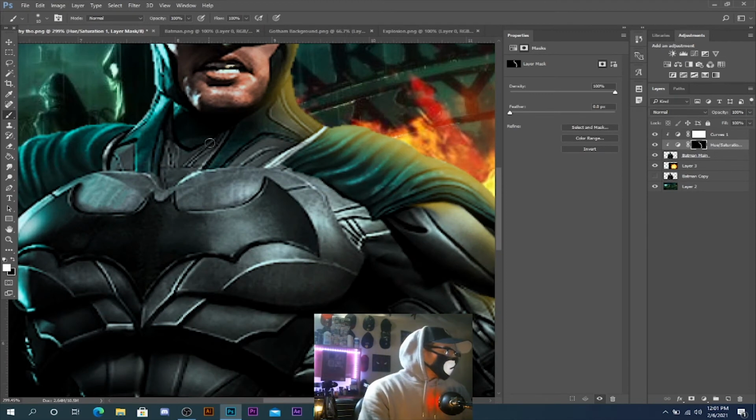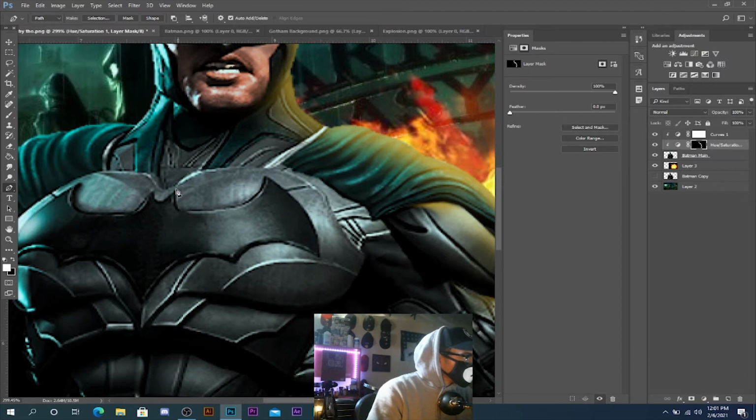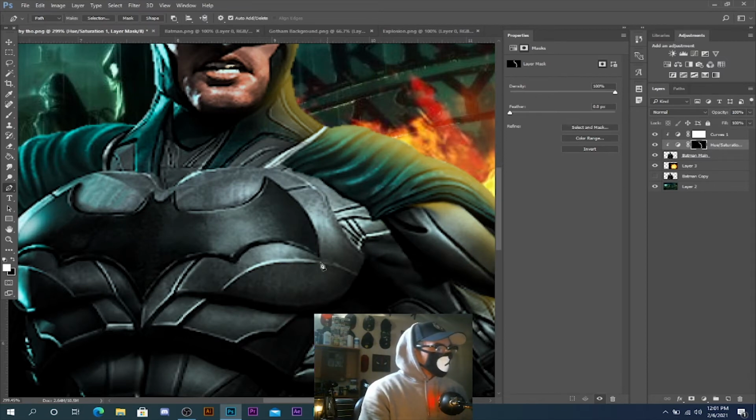Okay. So yeah, it's not fun at all. It does get a little frustrating, and you gotta be a real master at it. I'm not a legit master at it, but you can kind of do it. All right. So now we're gonna add some to his chest piece.